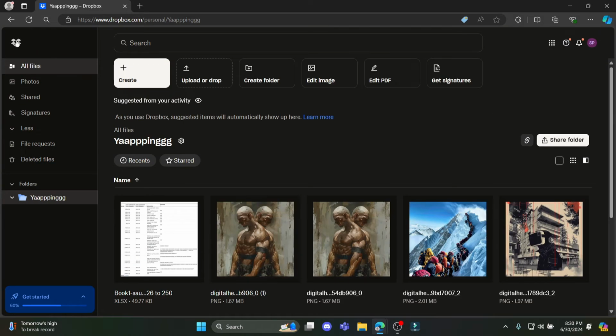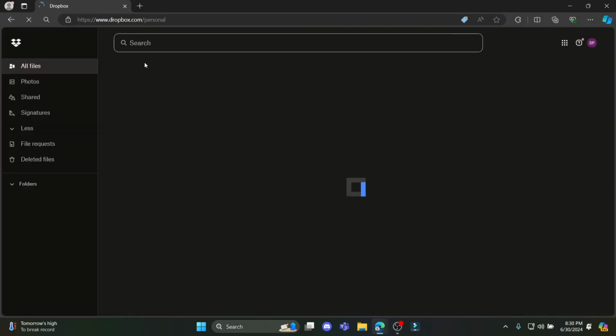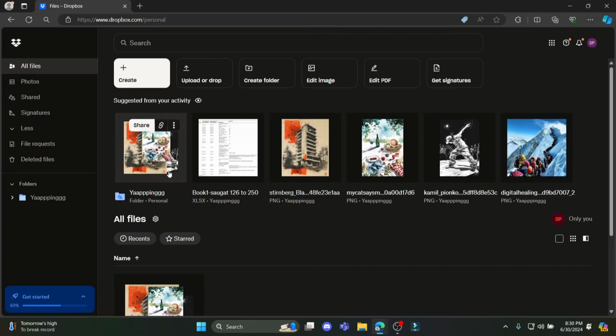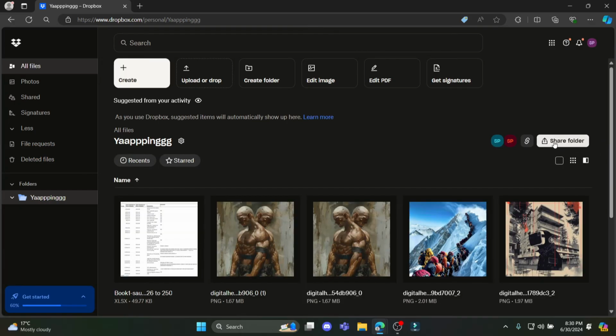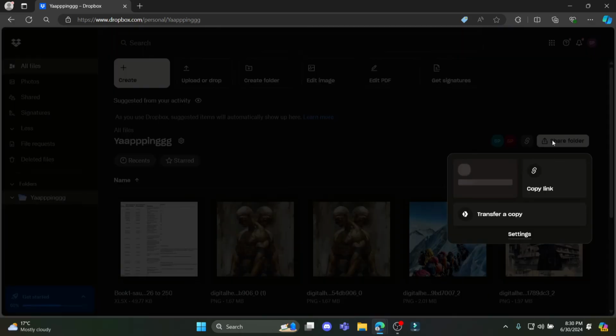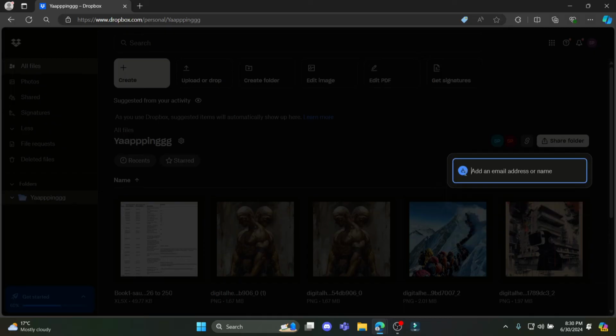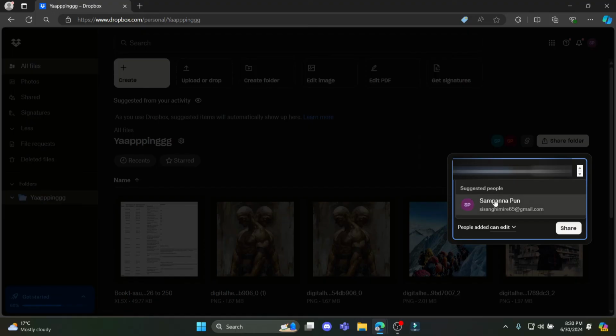So guys, this is how you add members to your Dropbox folder. Let me show it to you once again. Open the folder. After you have opened the folder, you can see the share folder option. Tap on it and then tap on add people. Now go ahead and write down the email address of the person you want to add or the team member you want to add to your folder.